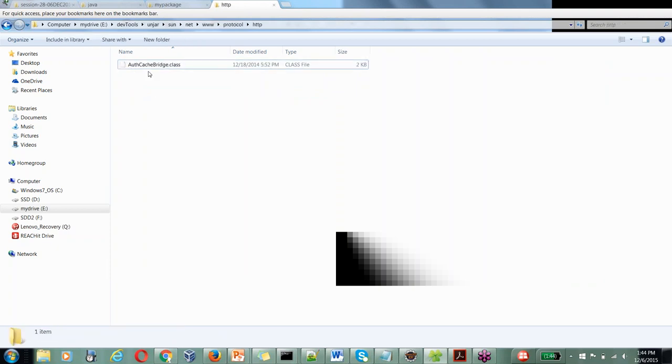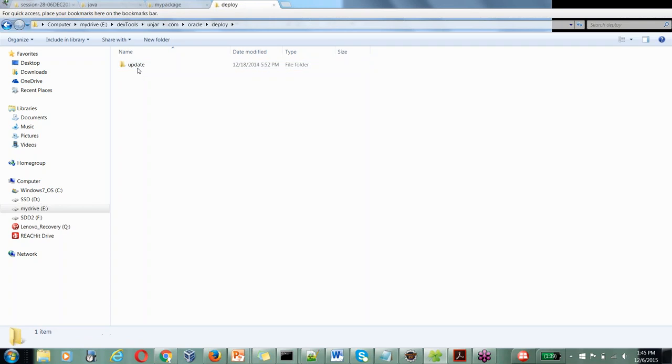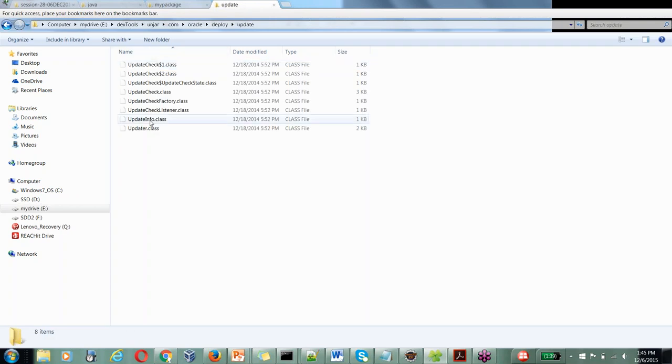These will have only class files. When we are distributing our classes, whatever files we have created, we will distribute only the dot class file, not the source file. So when you unjar these, it will create the respective directory structure, and under that you'll see all the classes created.